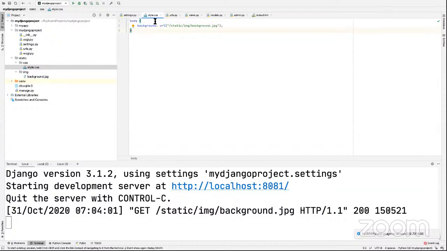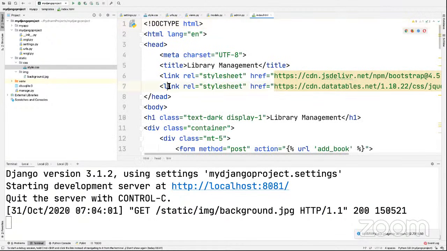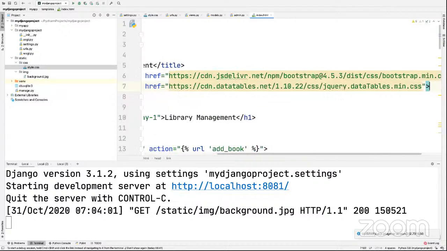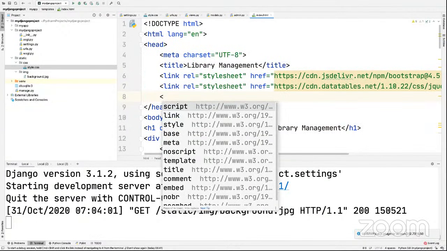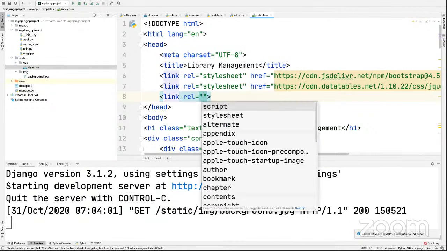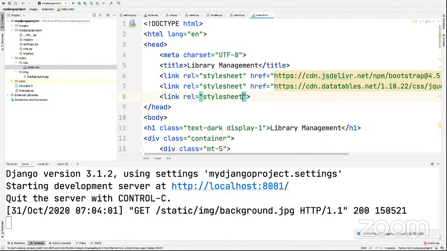And we have to include this style sheet so that this applies to the index.html. So what we are going to do is, similarly to what we have done for the bootstrap and data tables, we are going to link it. But your link or the URL will be from the static, that it will be slash static slash CSS and your file name.